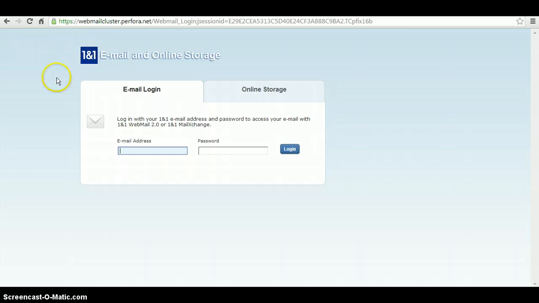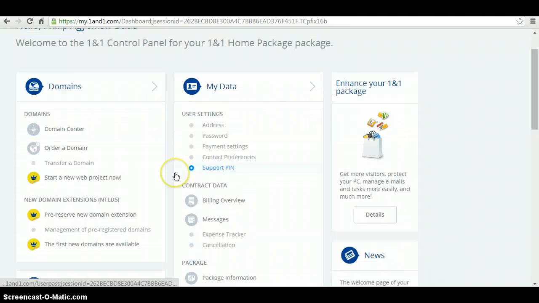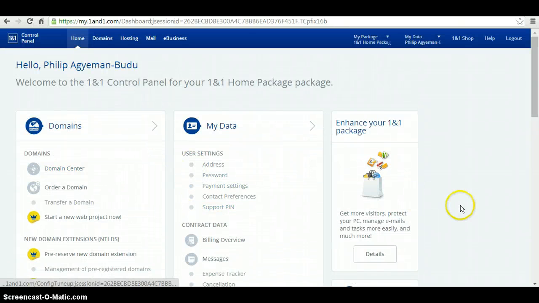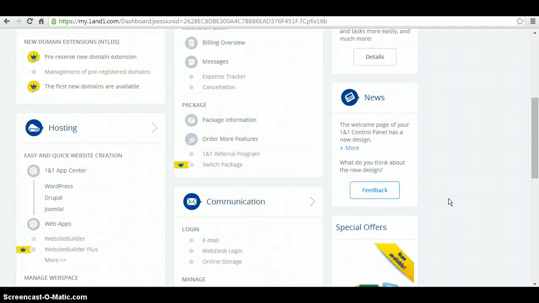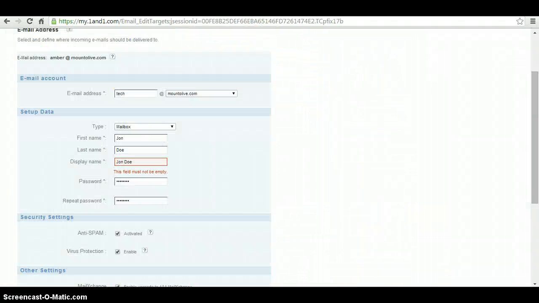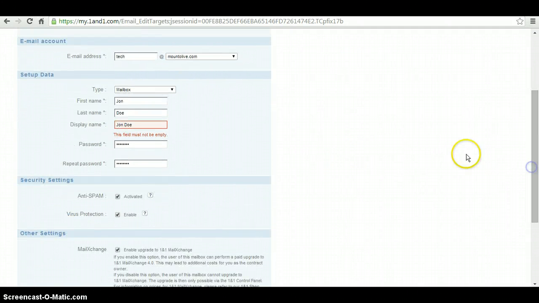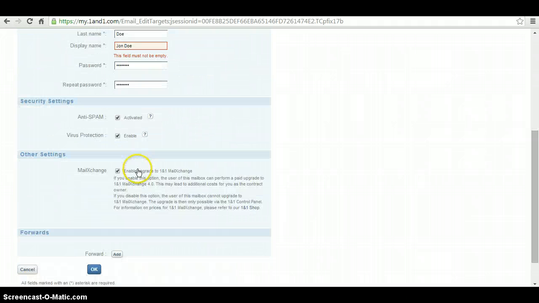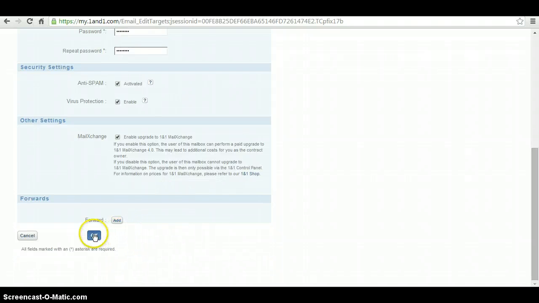Okay. But if you log into the administrative panel, it takes you to your control panel, and this will be your control panel. You can then scroll down to communications and add new email user. It brings you to this page whereby you can basically add an email to the extension of your domain name, provide a name and a password, and then click OK.